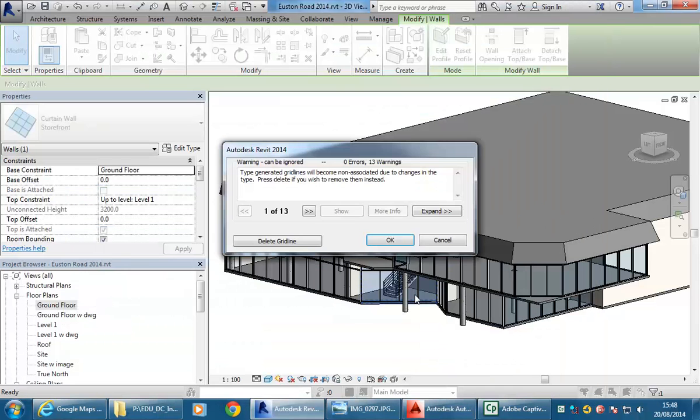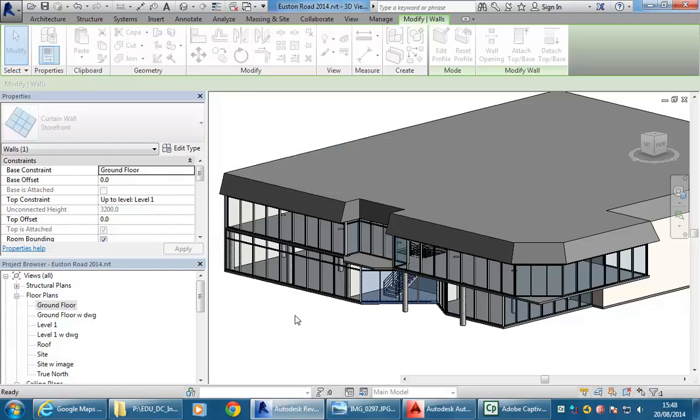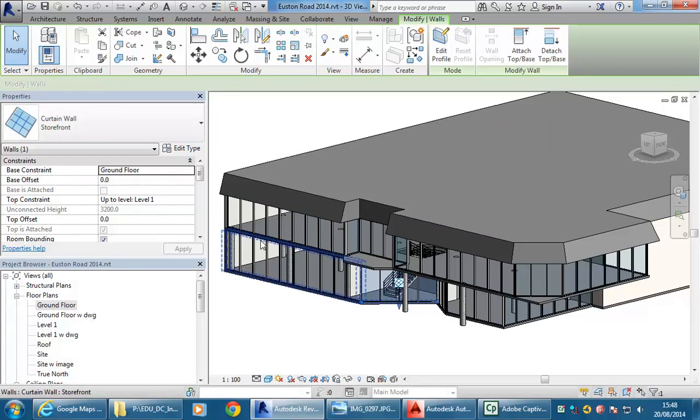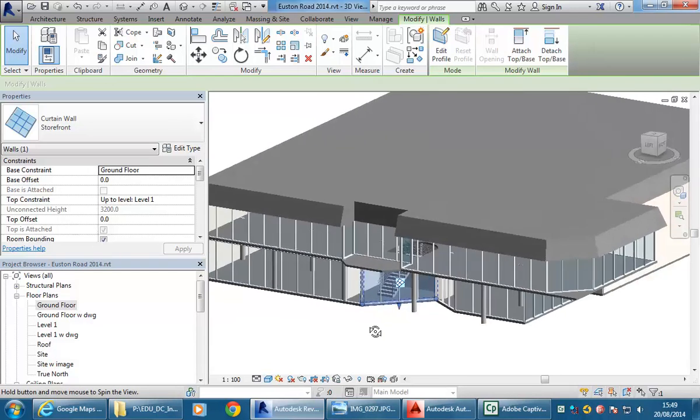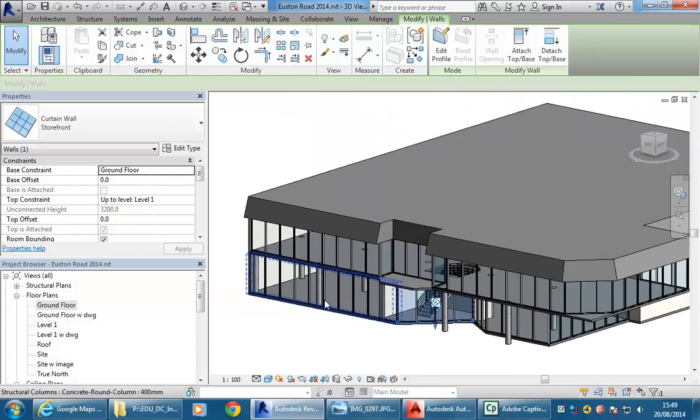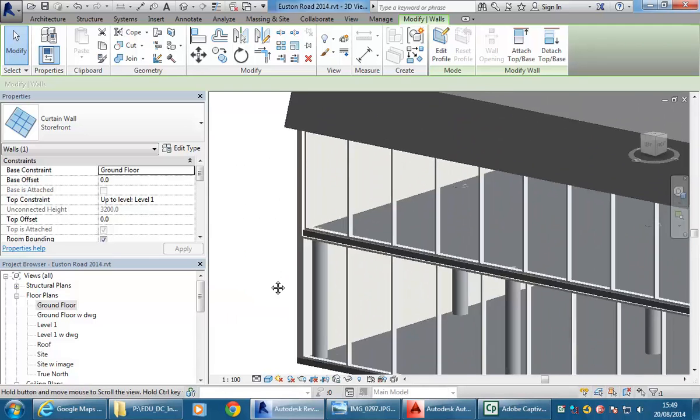OK. And you'll get a message about deleting grid lines. That is what you want, so I'm going to go yes, delete grid lines. And notice it's taken out those transoms, all of those horizontal mullions. Okay, so that's a simple thing you can do before you even get the division set up properly.